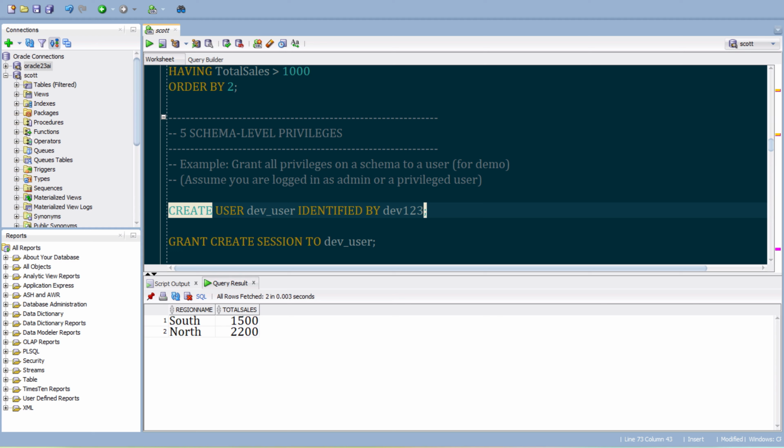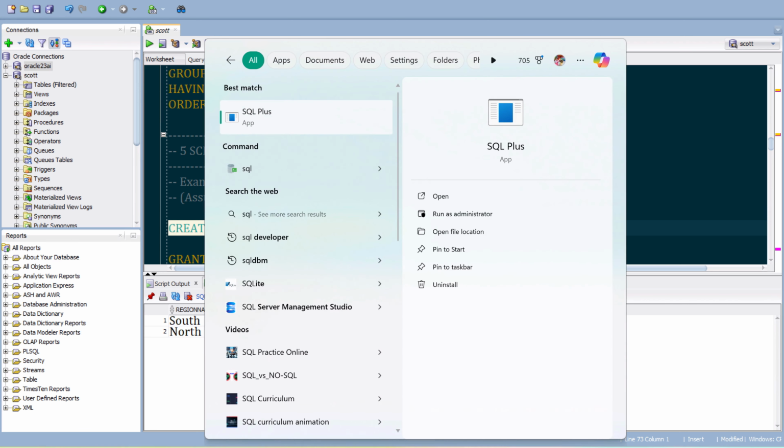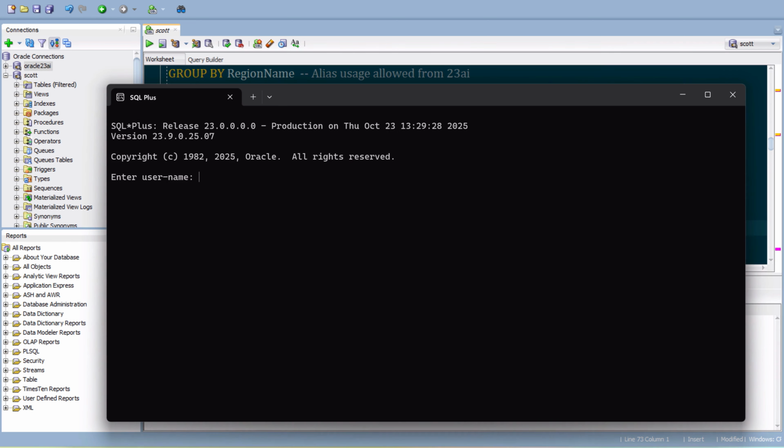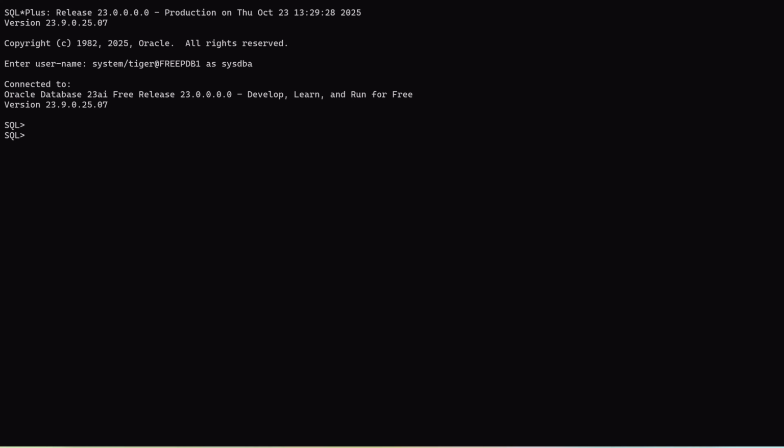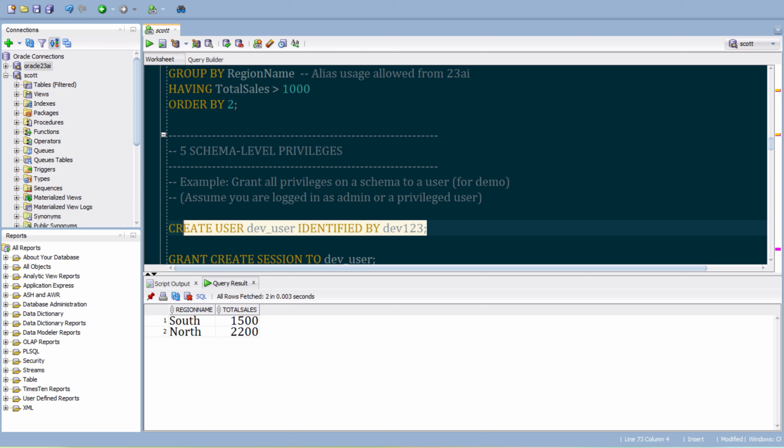Since this is access related stuff, we need to log in as admin and execute this. Let's log in with SQL*Plus as admin, with my username and password, and I'm giving my pluggable database as is DBA. So now I'll be creating a new user.